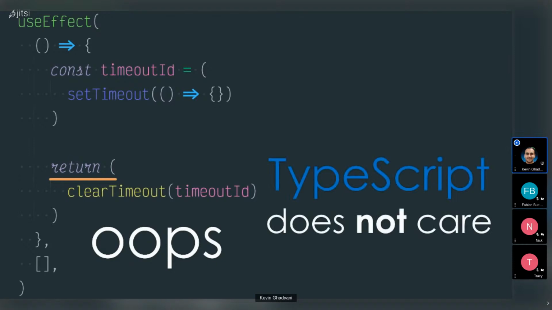And guess what? TypeScript doesn't care either. Even if you're not using TypeScript, but if you are, it's not going to tell you this is wrong. Void is a valid return type for use effect. You can return void, no big deal. And so I'm returning void, which is undefined. I'm returning undefined here, and TypeScript's like, yeah, that's cool. It's not going to tell me that you forgot to call a function. What are you doing here? This doesn't make any sense.